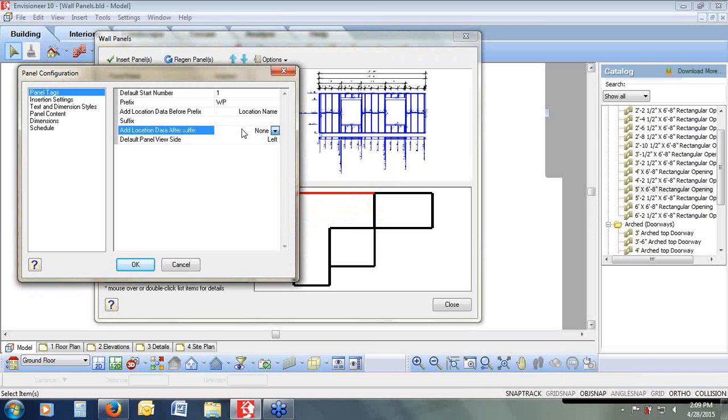So you've got different options on when it's tagging the wall panel. Which side of the wall do you want the tag to actually be on? How do you want the tag itself to be called out? Are there special letters or numbers that you want to start with? This is where you can input that information.